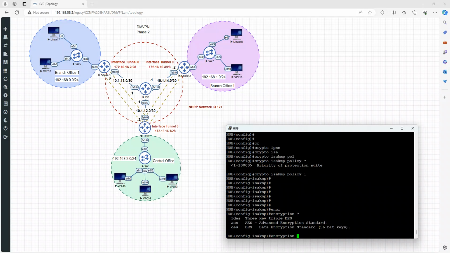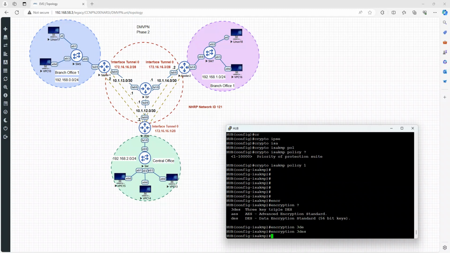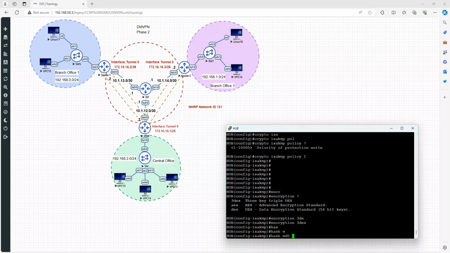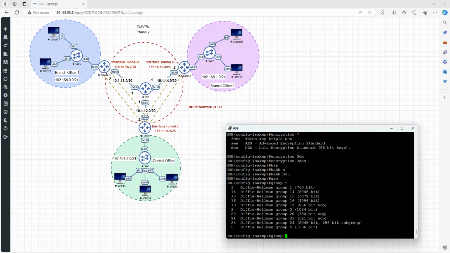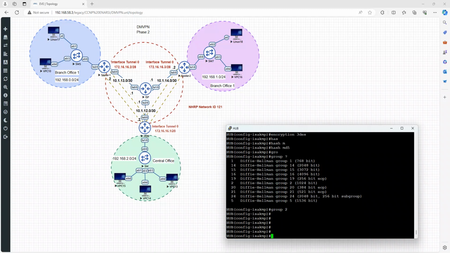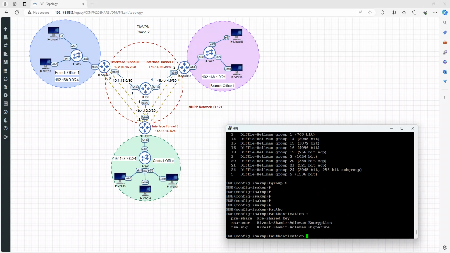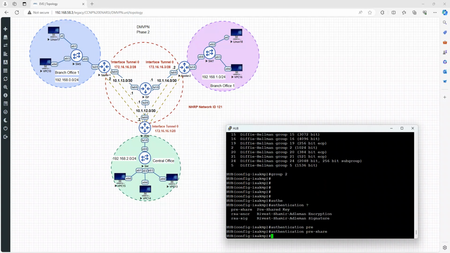The encryption method will be, for example, 3DES, but the best way is to choose AES. The hash method here I choose MD5, and also the DH group. We can create different types of group, for example group number 5, which is more secure than, for example, group number 2. But I choose group number 2, and the authentication method should be pre-shared key in my scenario.